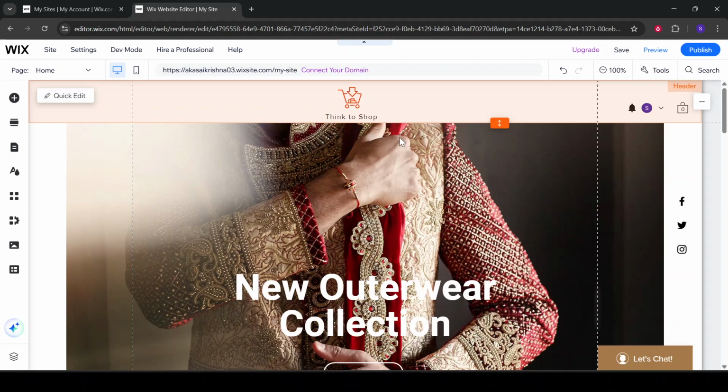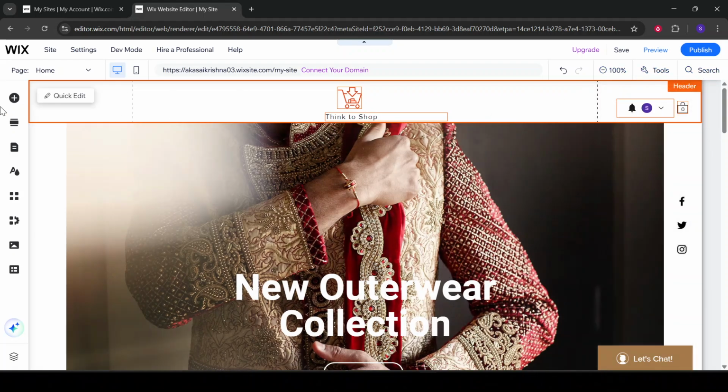The header section, usually at the top, is likely the first thing visitors see, so it's important to get it right. Now, click directly on the header to select it. You'll see your header menu pop up, which gives you access to customization options.